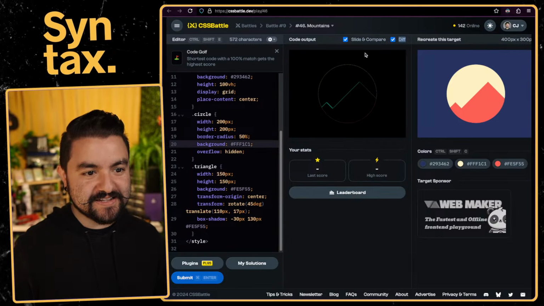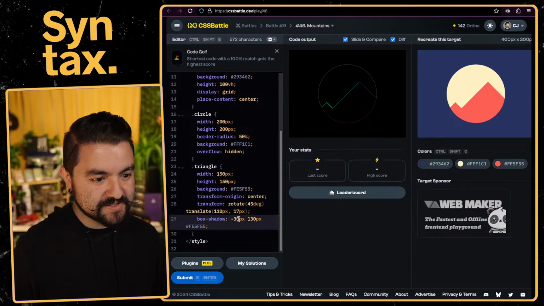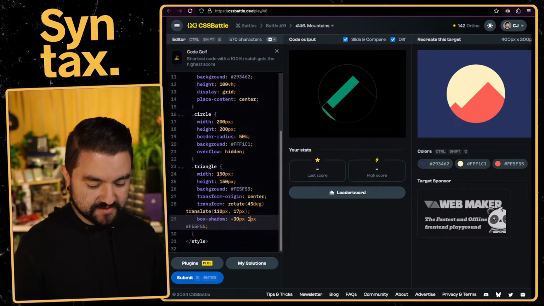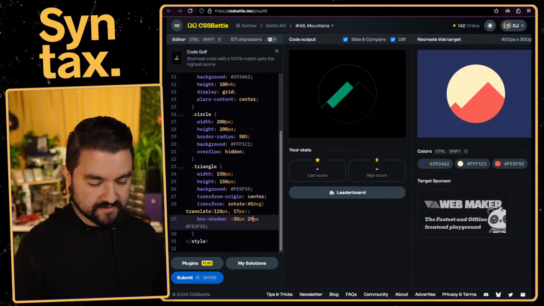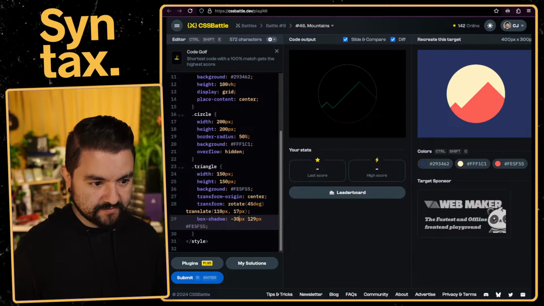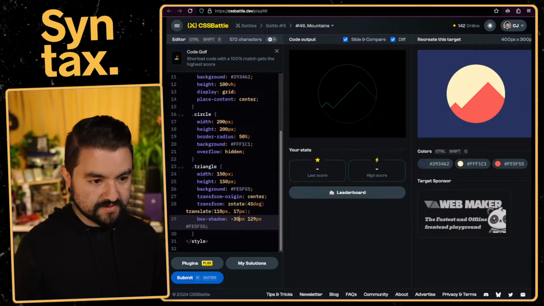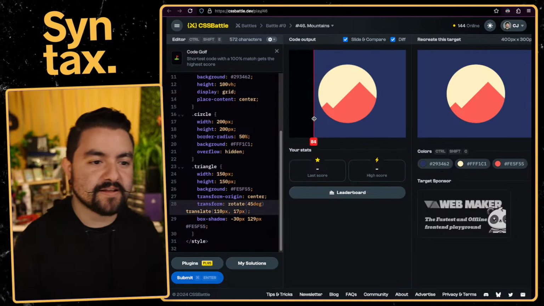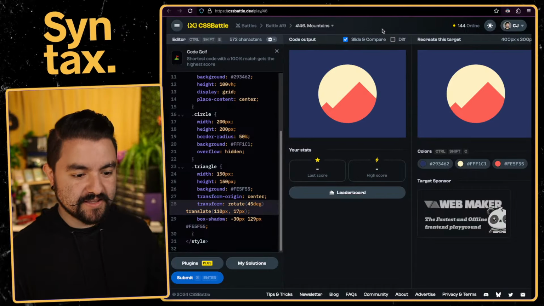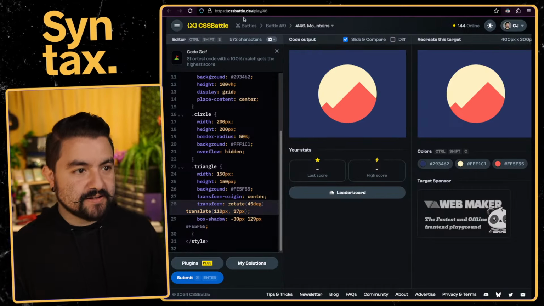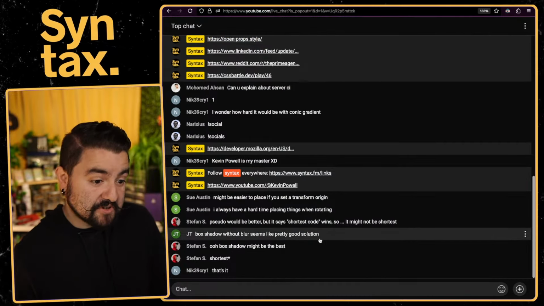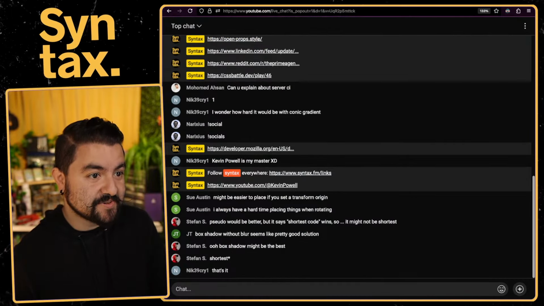Look at that. It's not quite right. Let's mess with the numbers a little bit. So let's bring the X up a little bit. Like let's do 129. Yeah. And then if we do like -131, no, -30 has to be it. Hopefully this works. I hope it's not like 99%. And JT says box shadow without blur seems like a pretty good solution. It works out. That's it. We did it.